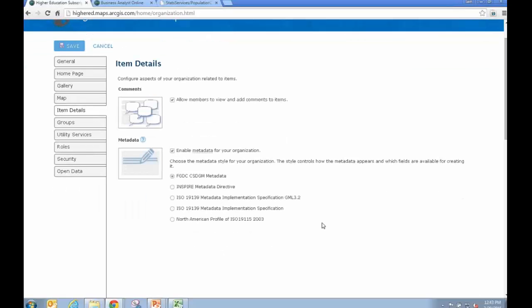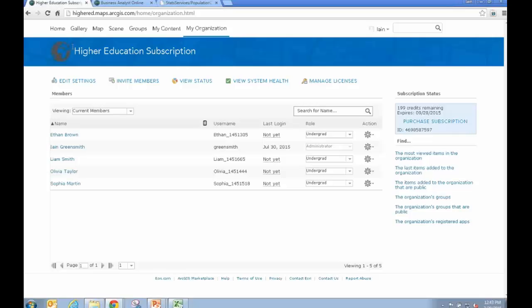Now, out of the box, there are a handful of metadata standards that Esri supports. This is by no means final, but at least out of the box you see that there are a number that are available to you. For our purposes today, I'll just leave it as FGDC, and I'll save my changes. And now I'm going to go back to my content and show you the workflow.